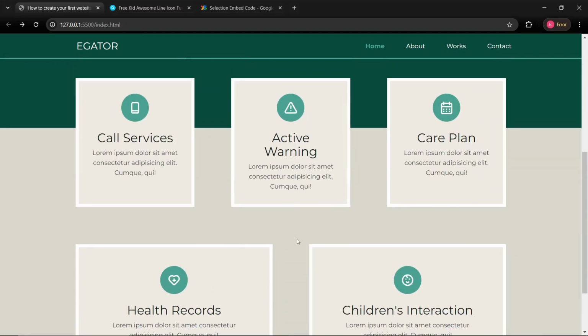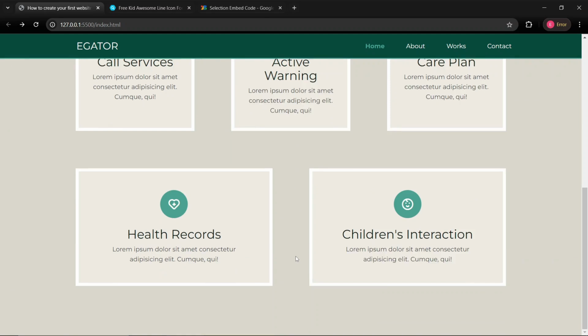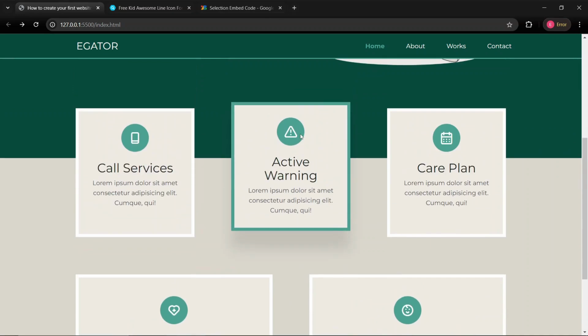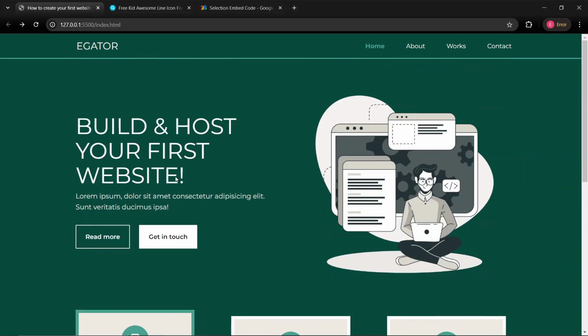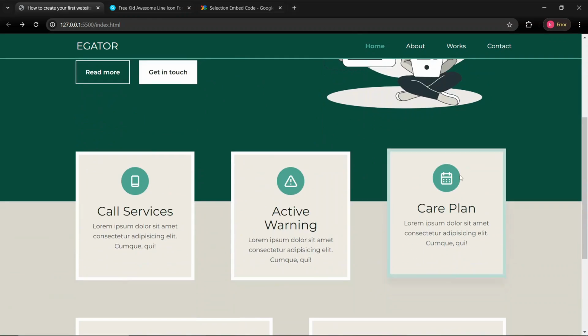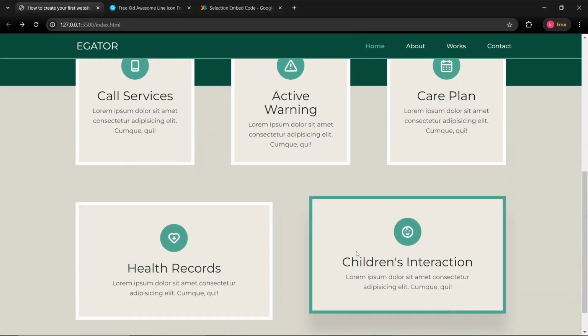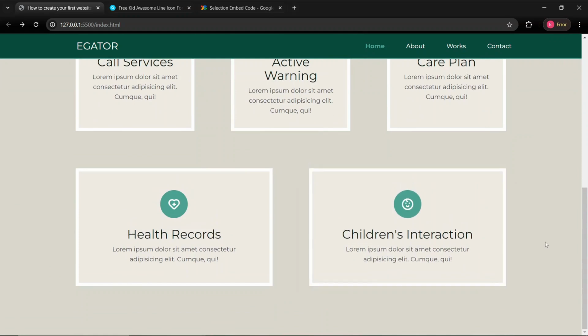All right, so that is for the services section of our website. Okay, that is for the services section, and this is looking really cool. And the next section we have to move on to is going to be the footer section. Okay, so let's quickly move on to that.